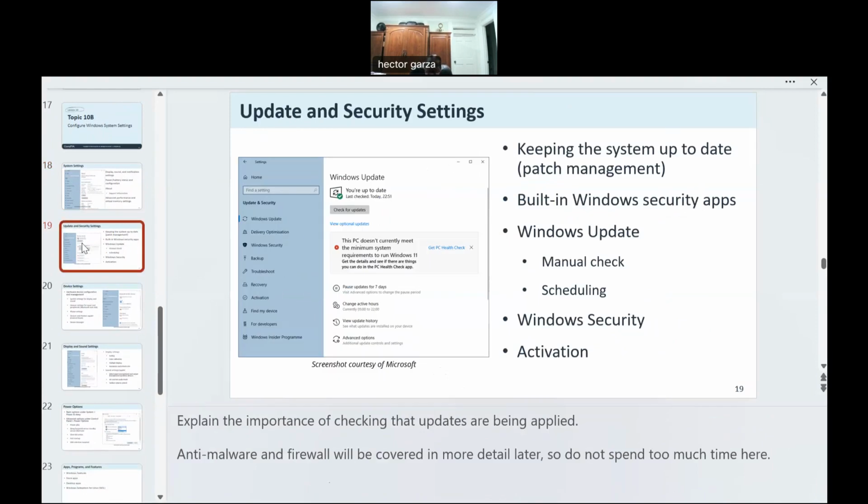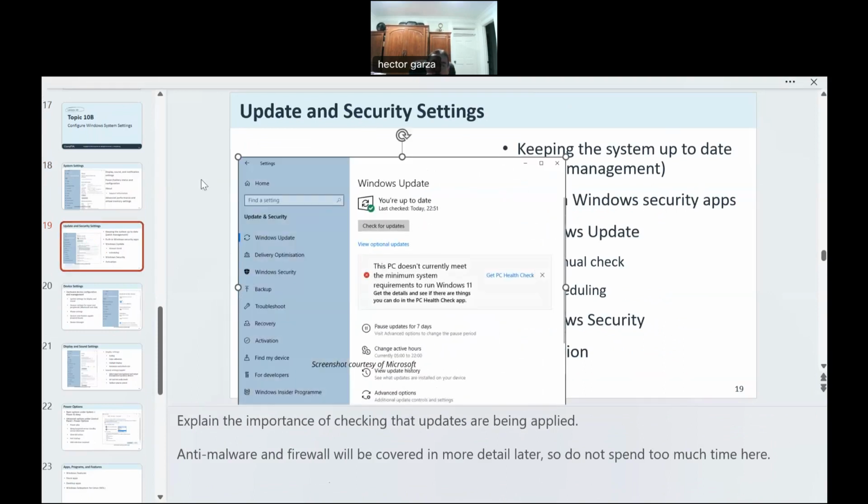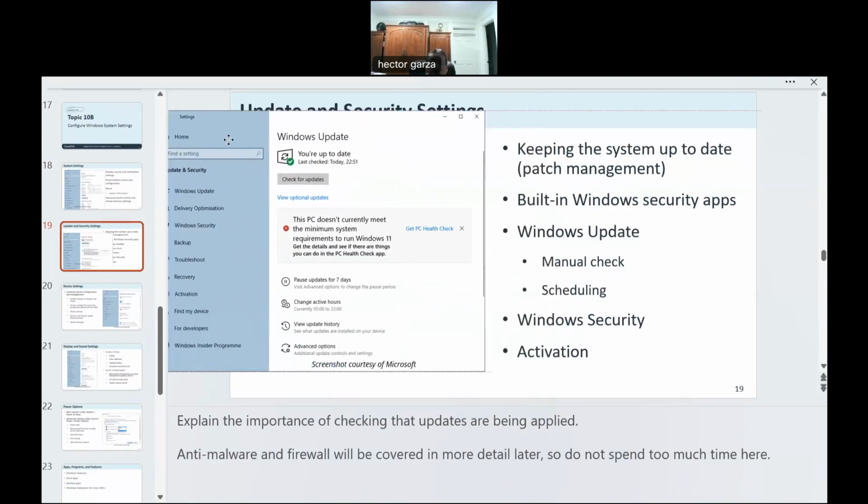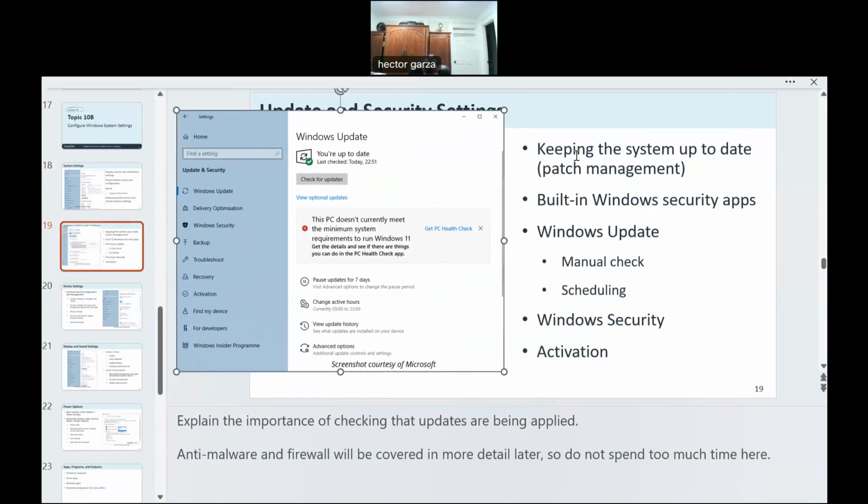Update and security settings. So now we're looking at security. Here, again, remember under settings, you have multiple entries where you can go in there and configure settings for that particular option. And now you can see here the Windows security. In the Windows security, what can you do there? Keeping the system up to date, patch management. Windows has automatic updates, and if you wanted to run those on certain days of the week, you can go and set that up.